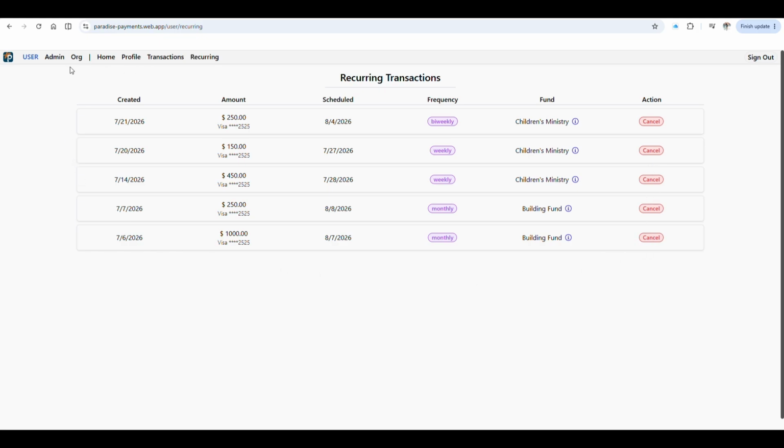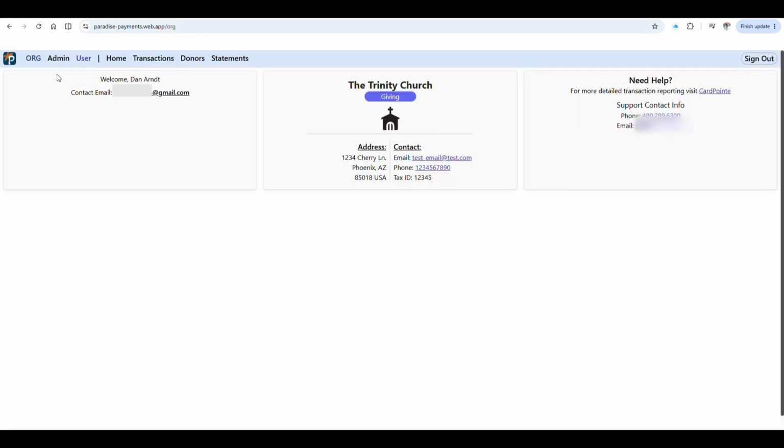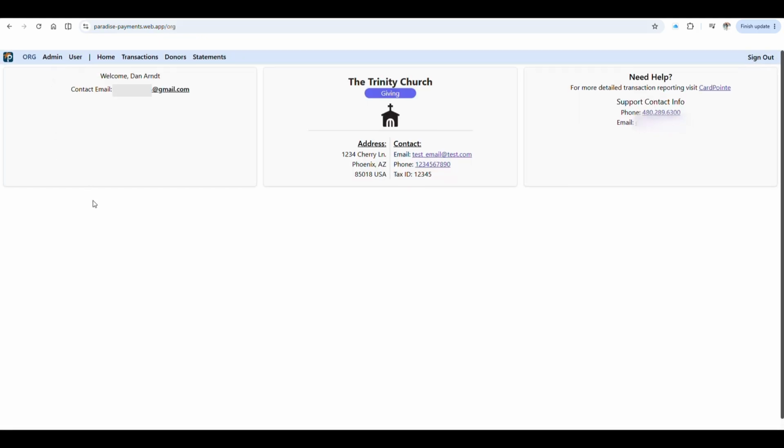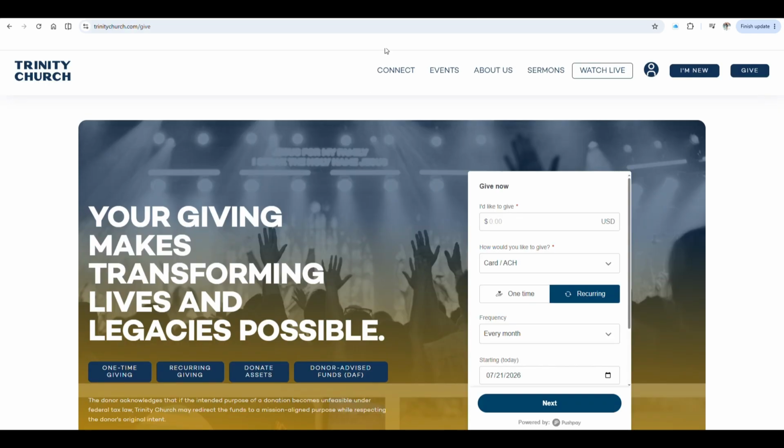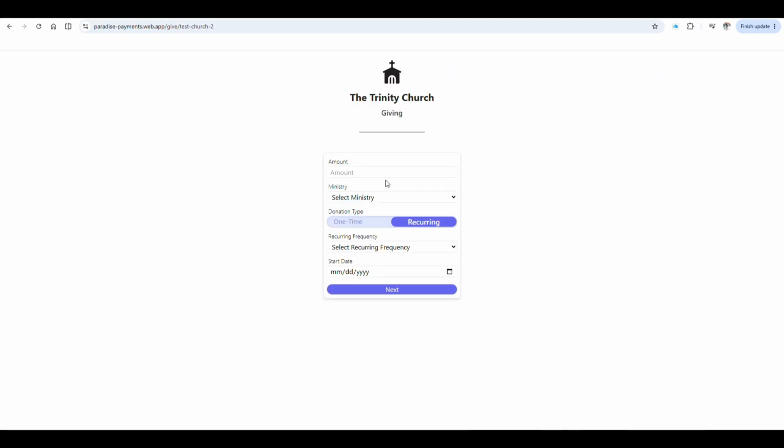The next thing I wanted to show you is the organization, whether that's a church or a nonprofit. This is the organization homepage. It looks like this, as well as this is the giving page right here. So in here, this page would replace, on the Trinity Church website, you replace this giving form with this giving form. And this works very easily.